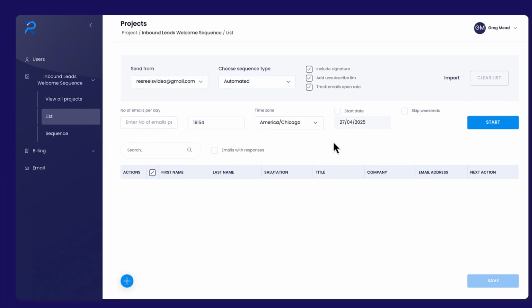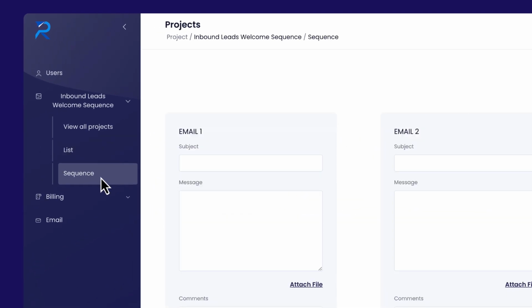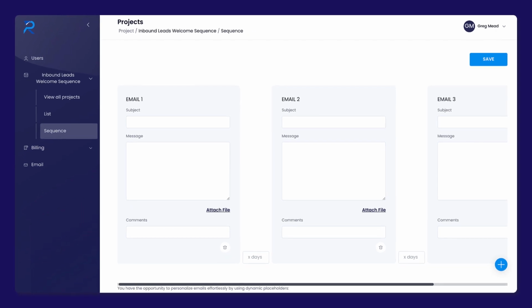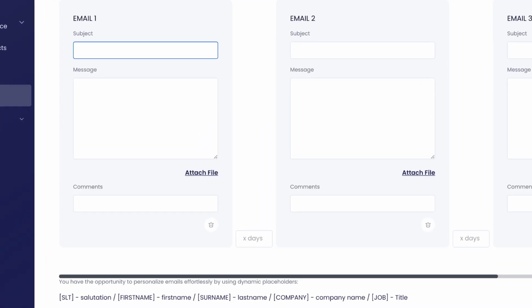Select Sequence from the left-hand navigation. You'll be taken to the page for you to create and manage all emails and the sequence of them for this campaign. Let's create a few emails together. Add the subject line and the messaging here. Create messages from scratch or copy and paste messaging, and leverage the dynamic placeholders available at the bottom.